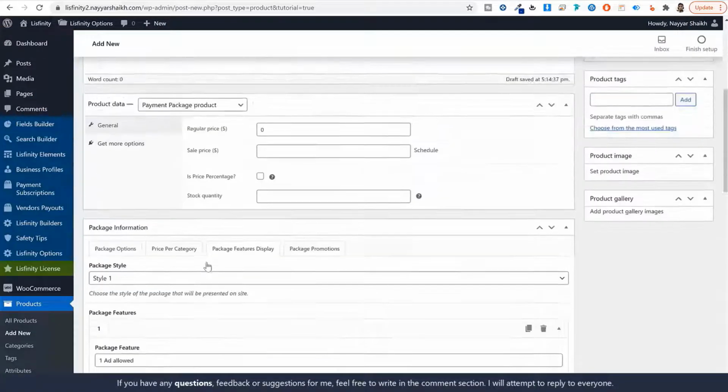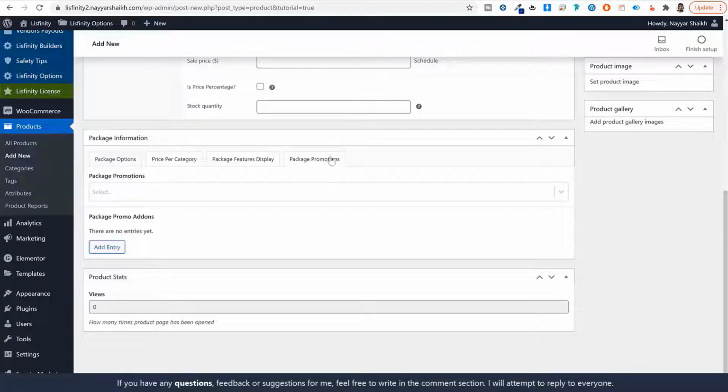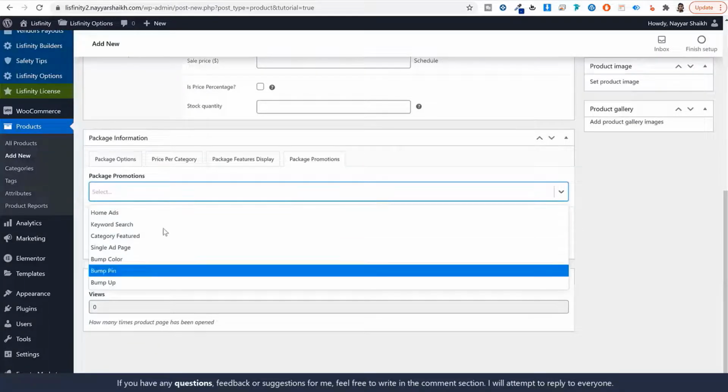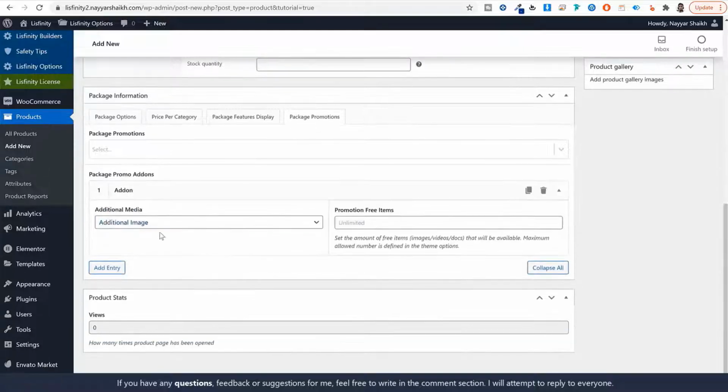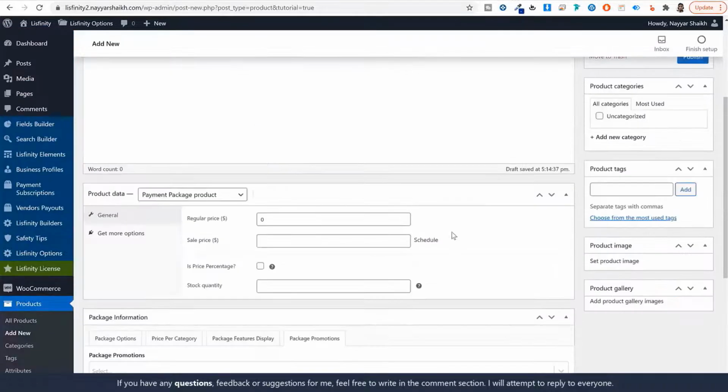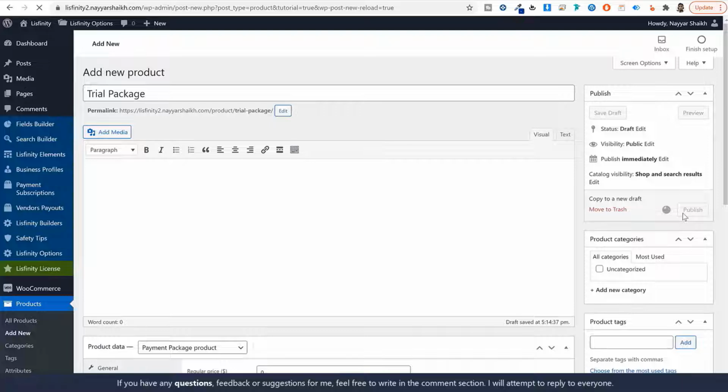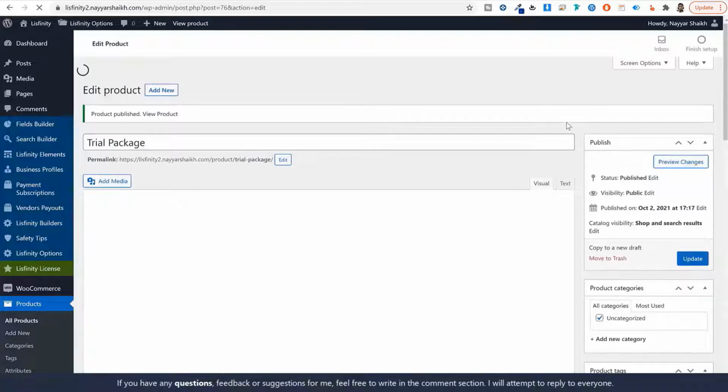Now if you go to your next step, here we can add those things. Under package promotion, we are not selecting any promotions for now. You can click on add entry, and additional images we have added: 4 additional images can be submitted. So you can type in that thing, and after that you can just go ahead and publish this. And with this, you have created your first package.